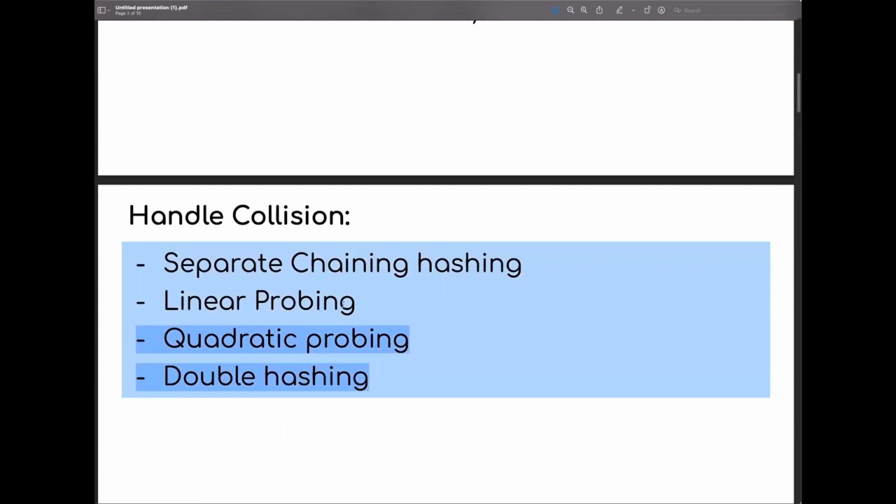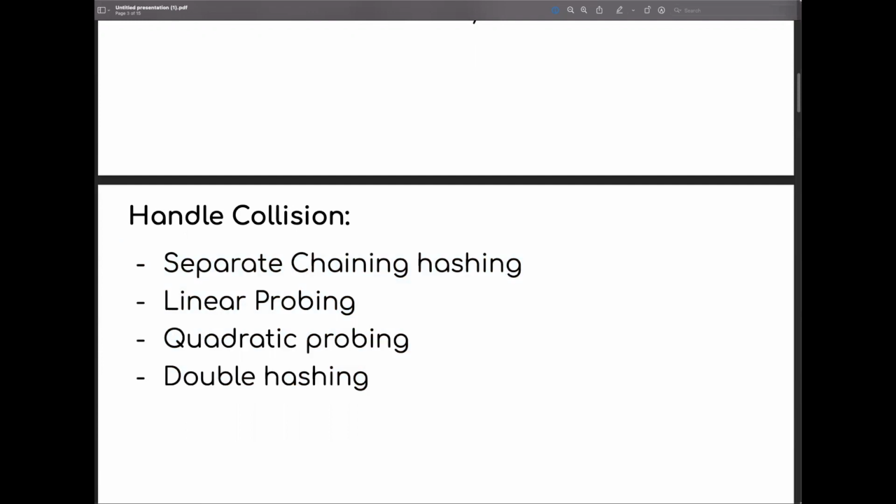And the second one is linear probing. So what is linear probing? Pretty much, the hash table is searched sequentially, starting from the original location of the hash. If the location that we get is already occupied, it means we already have a value from a previous key, so then we need to check the next location. I have an example for this one.